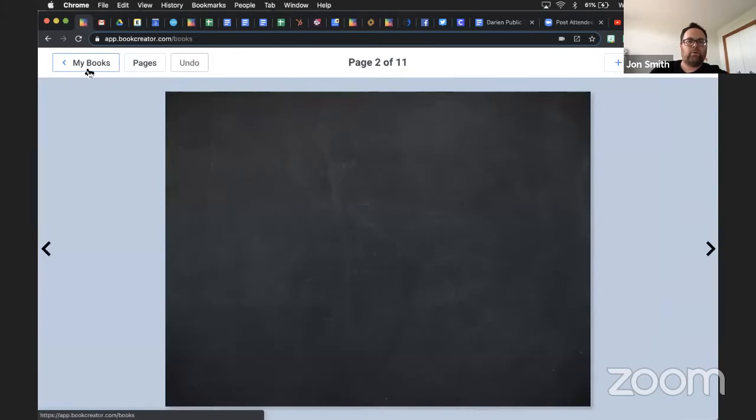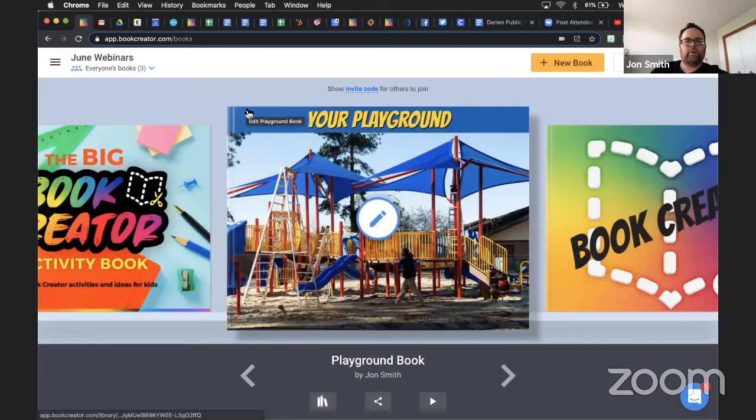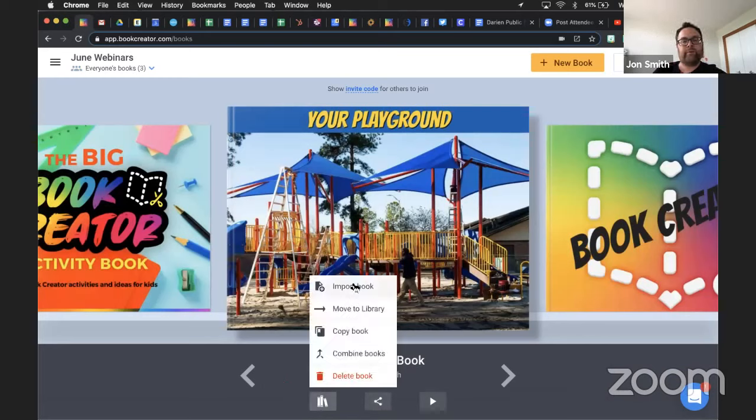Speaking of combining work, let's go out of our book and back into our library. And I want to bring your attention to these icons underneath the book. So the 3-book icon, when I click on it, you can import a book from another location. So if you had a book, maybe you started it on an iPad and you want to get it into your online account, as long as you send that book from your iPad to your computer, you can upload that book here. You can move your book from one library to a different library.